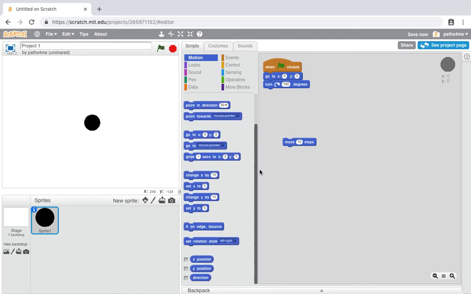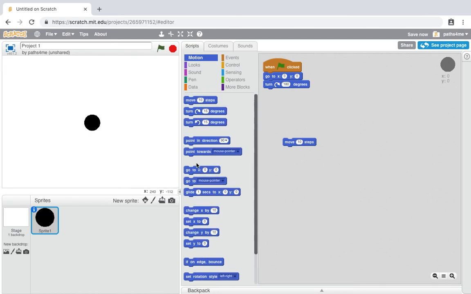Now if we go down just a tad more, we can see a few other ones. You can see if on edge, bounce, which is a fun one to play with loops, which we're going to go over in the next video. And there's a few other ones like point in direction 90. Well, that's going to basically have your sprite point in direction 90, which is right. If you set it to 0, it would be up. If you set it to left, it would be negative 90. And if you wanted to have it point down, you would go 180.